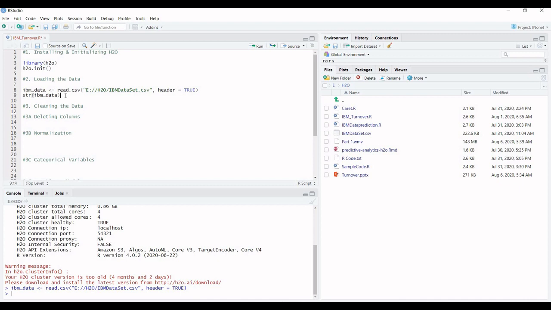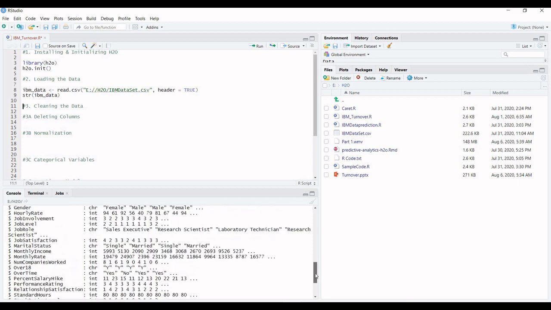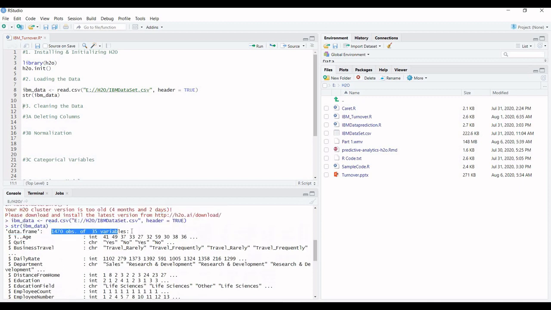And then the second line of the code is basically asking the computer to give us an output of the structure of this particular data set. And if we run it, you basically get a list of all these things. And if you go up, you see that this is a data frame consisting of 1470 observations with 35 variables. These variables refer to each of the columns.